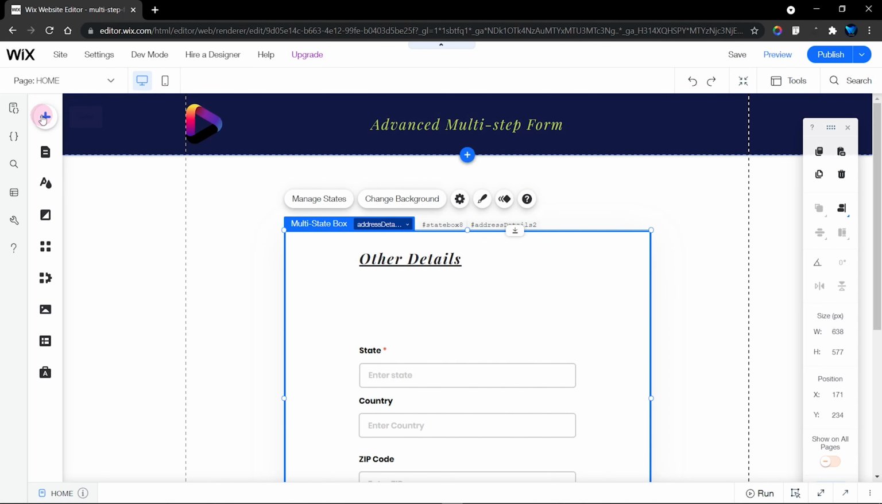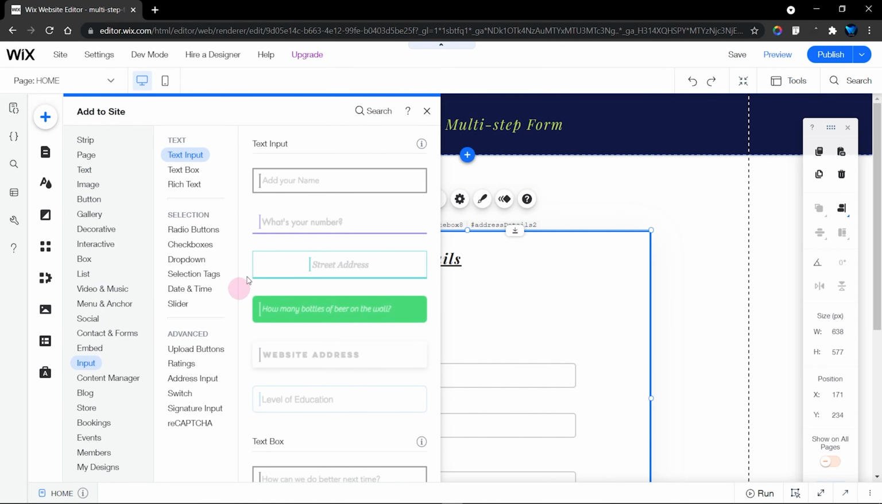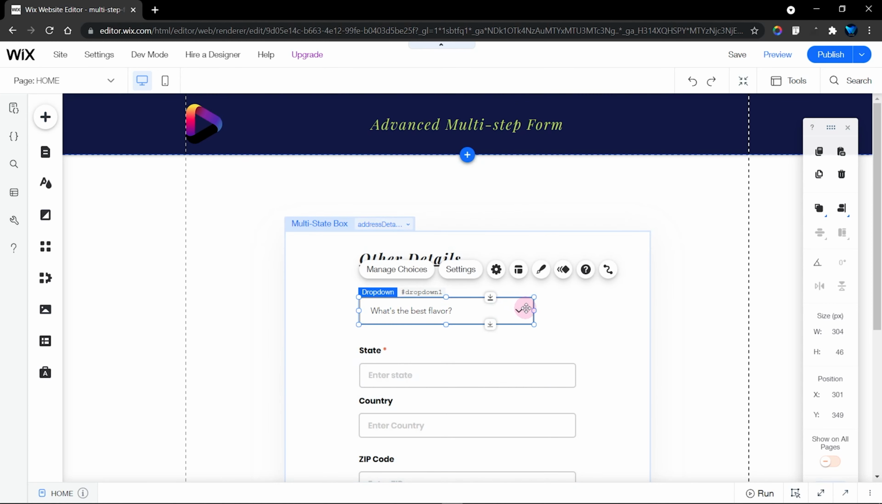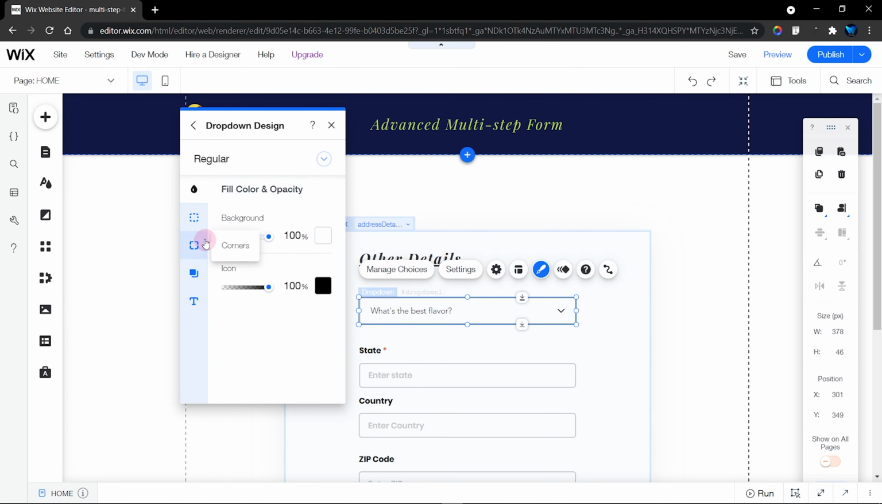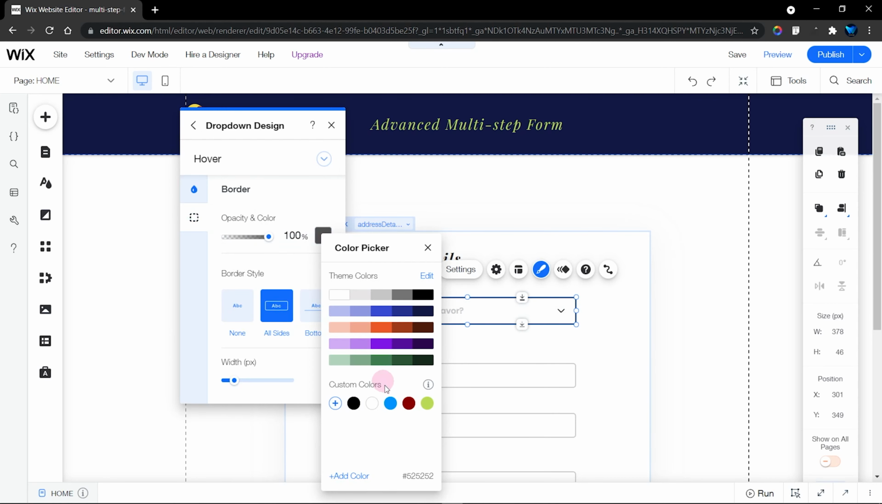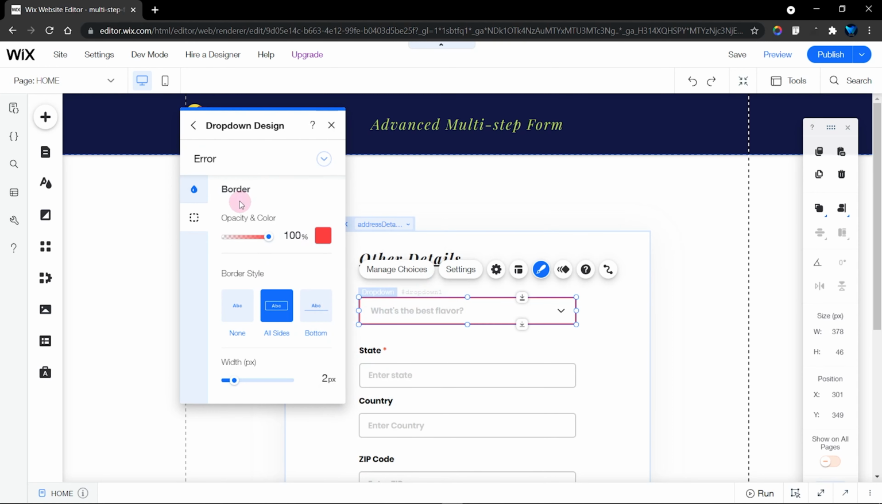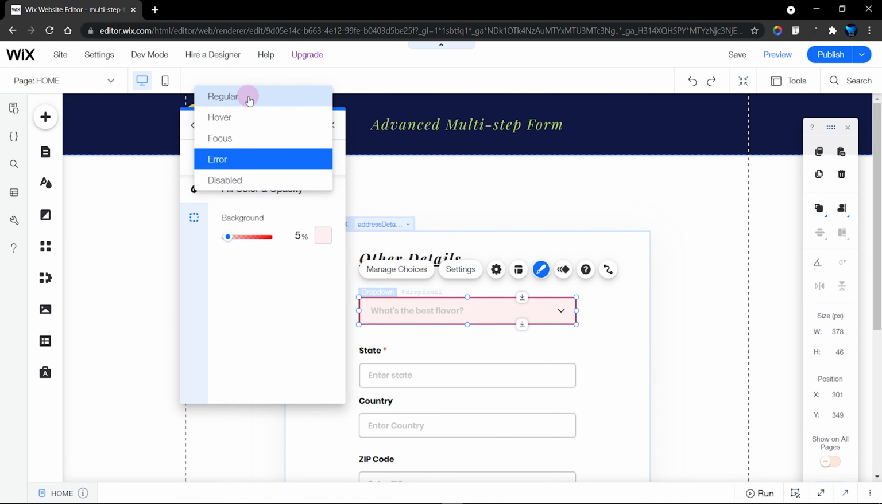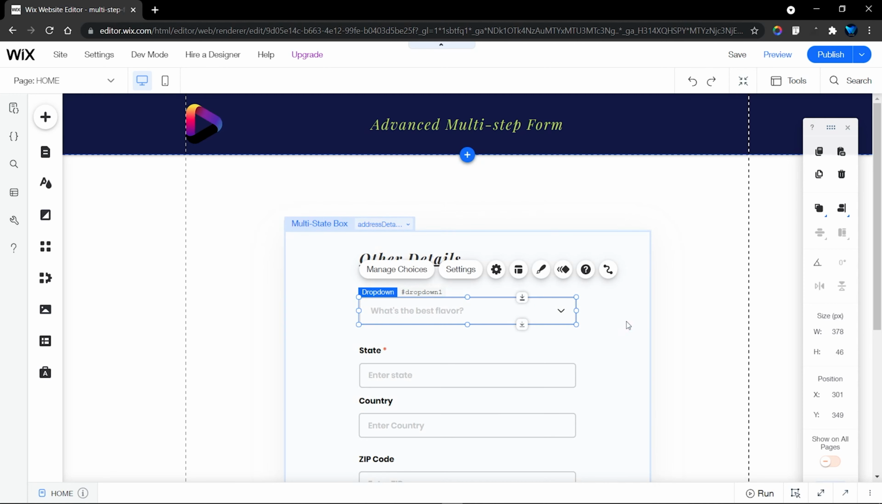So I'm going to go ahead and get rid of these elements over here, and I'm going to go back to my input, and then under the selection I'm going to head to the drop down. So I'm going to click a drop down right here, and I'm going to customize this drop down to be exactly the way my text elements are. All right, so I have a drop down element that has the same look as my text input elements.